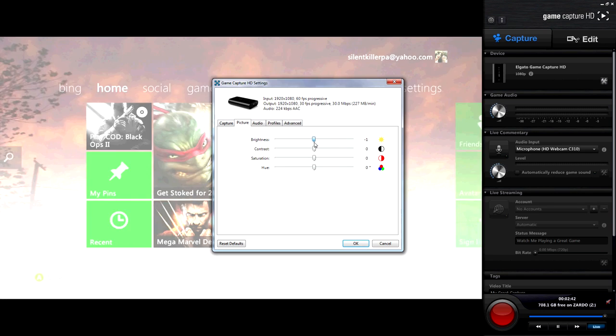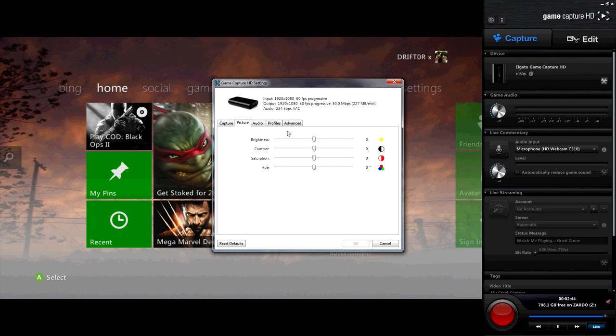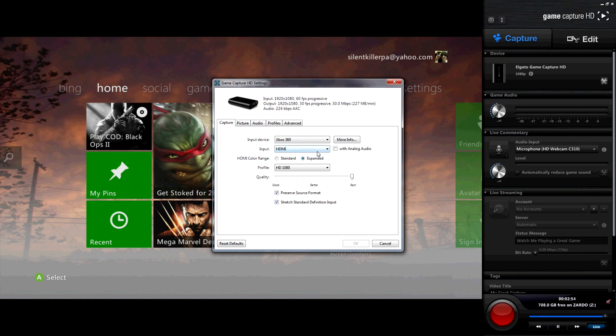I normally don't adjust these here. I usually do it in Sony Vegas because I have slightly more control. I record in a very neutral color so that if later I want to use it for a montage or do something special with it, I can do all the color editing in post, and I'm going to show you how to do that in just a second.